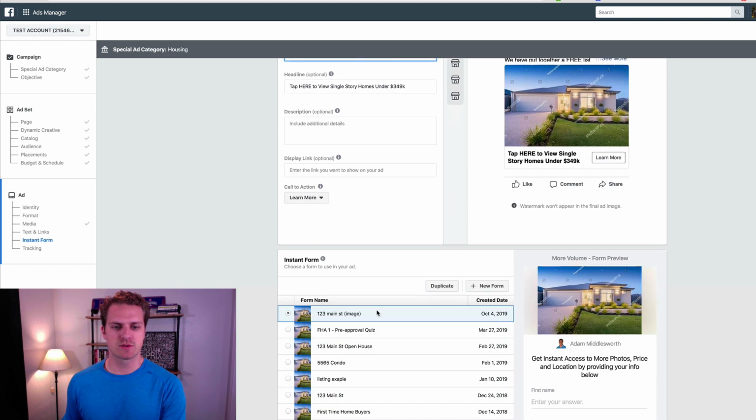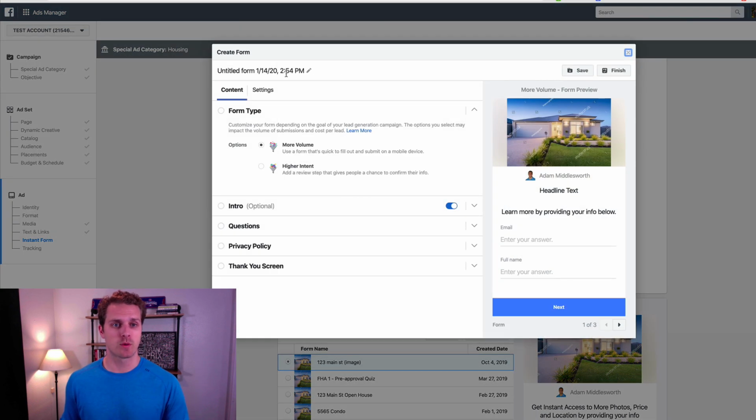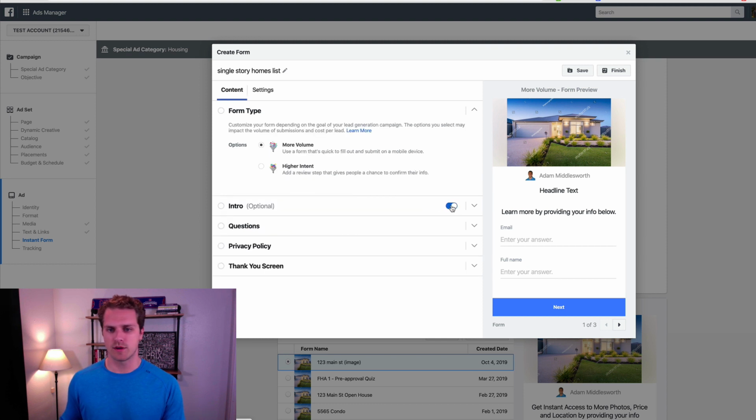And then scrolling down is where you would actually have the ad, or the form. So we're going to choose lead form here. We're going to do single story homes list. Under settings, click on settings real quick and just do open. This allows your ad to be shared and get free leads. And so I would put open there, and then going back to the content, I would not have an intro.